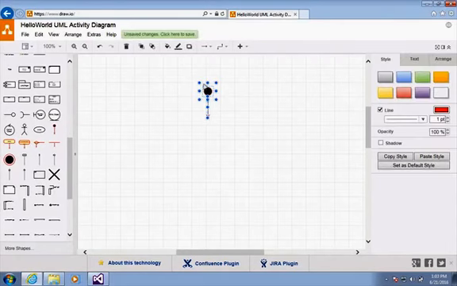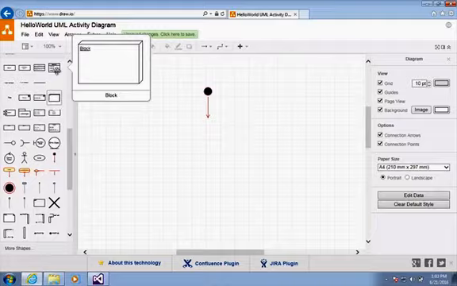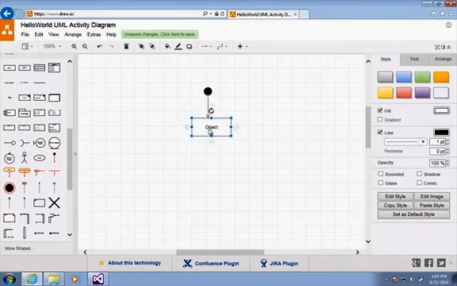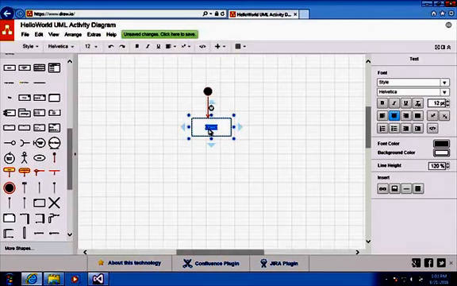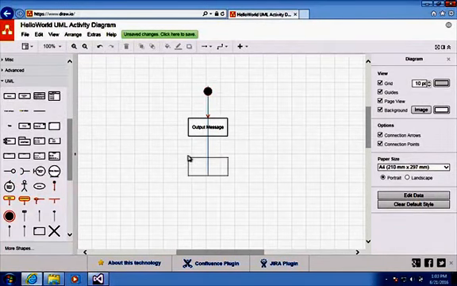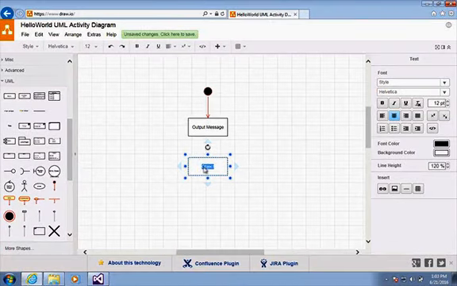So I'm just going to pull over the start here to indicate the start of the flow of logic, and then the next item I'm just going to create a regular box there. The next item, and in there this is the output message. Then I'll just drag another object box over here for wait for user input.